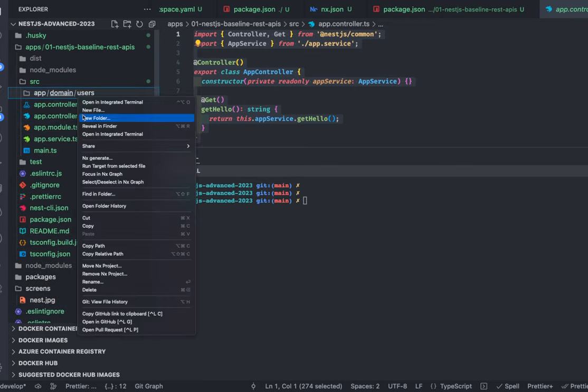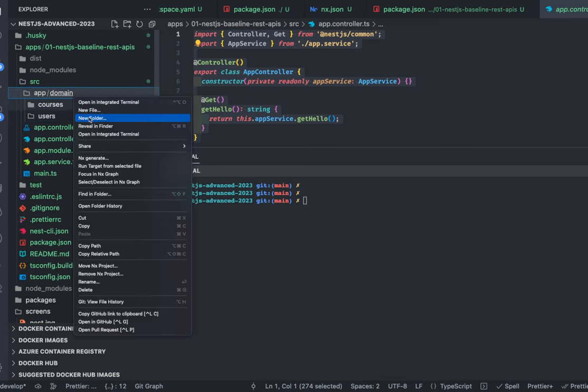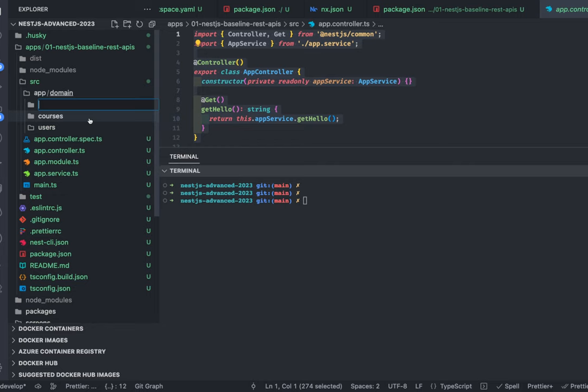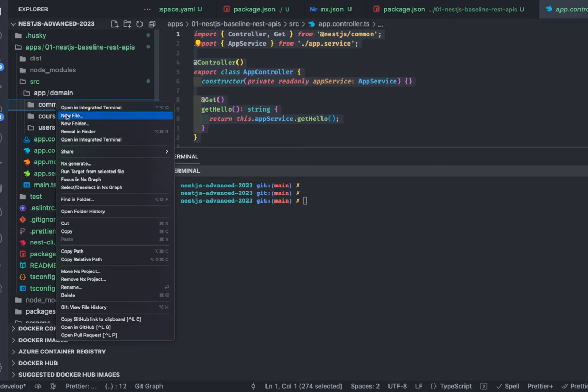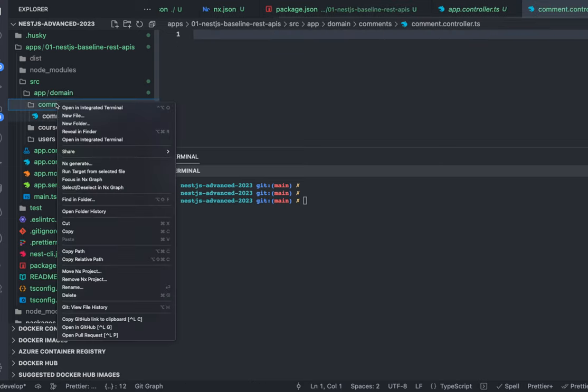Okay, then you have courses. And then let's say you have user courses, comments. And then you will add the controllers, DTOs, services, modules and all. Each and every domain will have these 4 to 5 things. You will create a controller, because API routes, what do API routes need? An API route needs a controller. Like I will just create a simple controller. It would need a DTO.